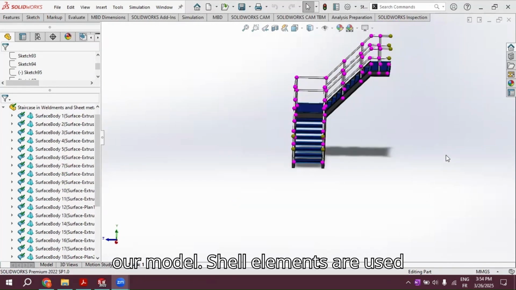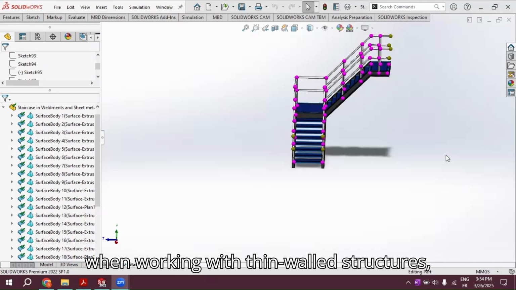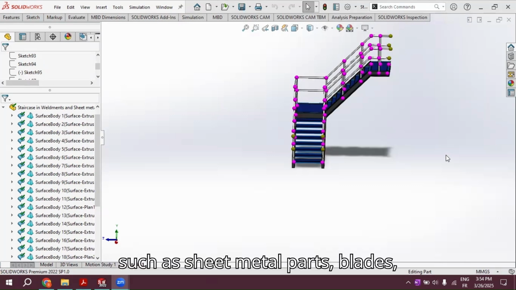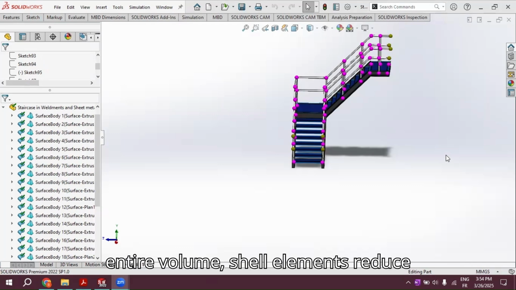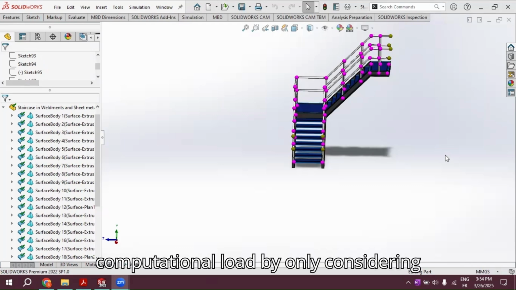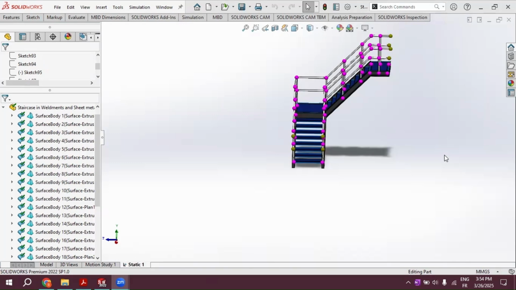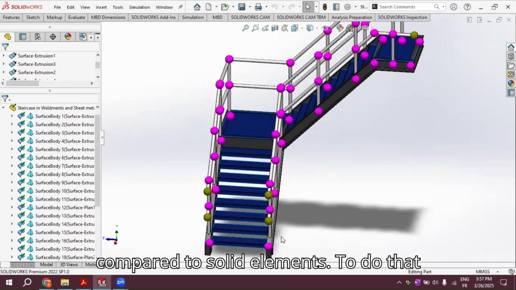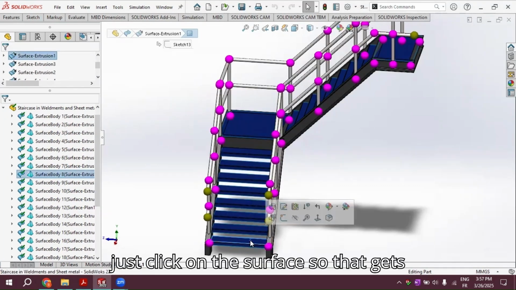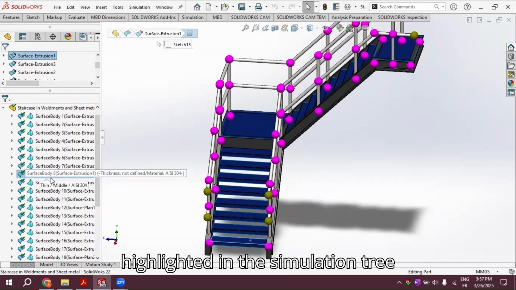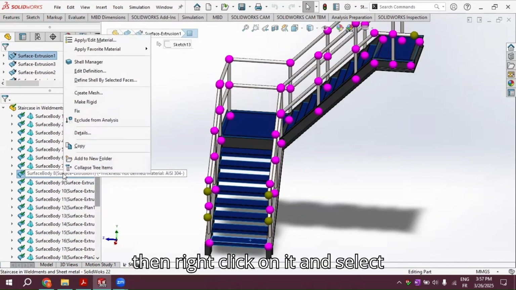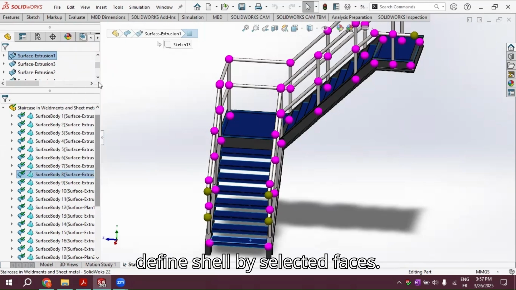Shell elements are used when working with thin-walled structures, such as sheet metal parts, plates, or surfaces. Instead of modeling the entire volume, shell elements reduce computational load by only considering the mid-surface of the part with an assigned thickness. This approach ensures that the model runs faster compared to solid elements. To do that, just click on the surface so that it gets highlighted in the simulation tree. Then right-click on it and select Define Shell by selected faces.